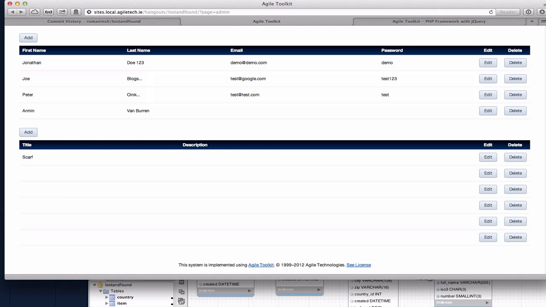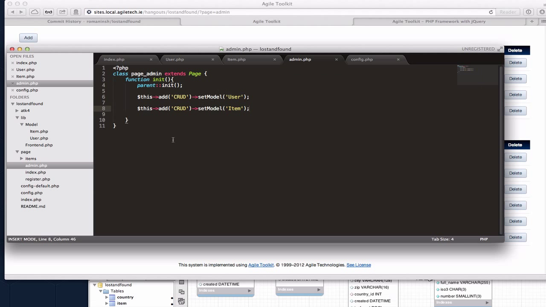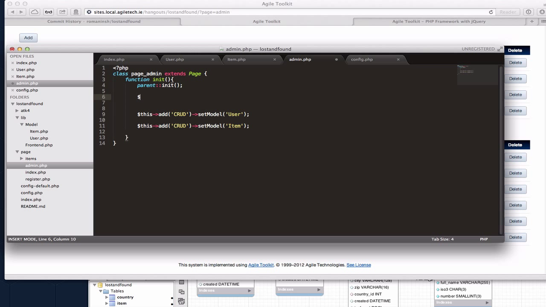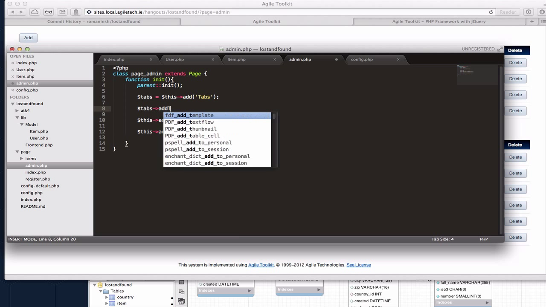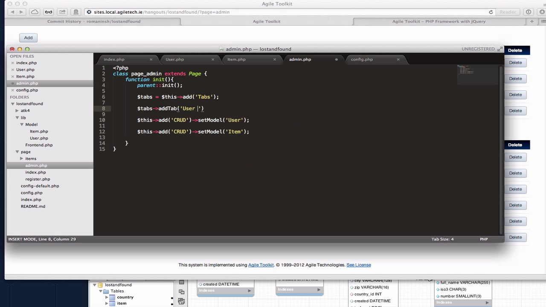Let me now add a view called tabs and move our 2 CRUD elements inside different tabs. So the tabs we are using, in a minute, they are standard jQuery UI tabs. And the contents of the tabs, however, are fully featured CRUD views. We just place them into the tabs, and we'll see how those tabs look in a second.